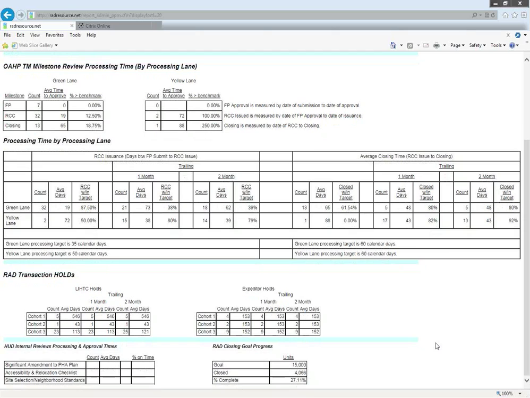And then at the very bottom of this report, we have those RAD transactions that are on hold. And you'll get a sense of, both for the tax credit and the expediter, how long they've been on hold, what the average is, and how does that compare. Now this is going to be very helpful for the transaction managers and team leads to say, well, wait a minute, if we have these on hold, how long have they been on hold on average, and do I need to pay attention to certain groups?